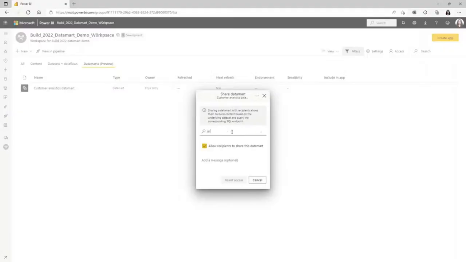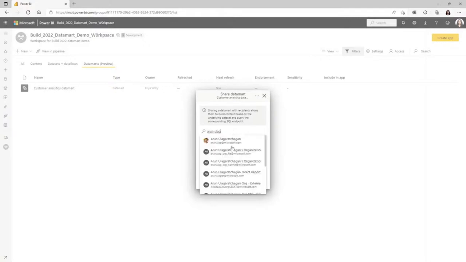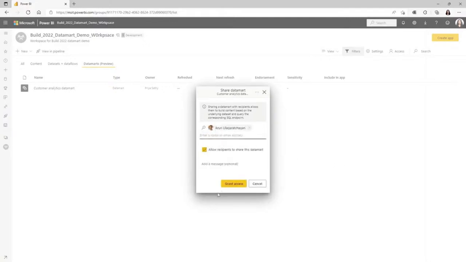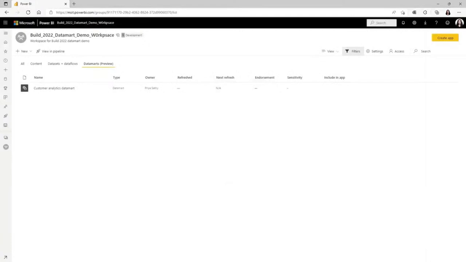I want to share this datamart with Arun. I pick his name and go ahead and grant him access. Now, Arun will receive an email with a link to this datamart. When he opens the datamart, he's taken directly to the datamart in the data hub. Let me show you the experience.